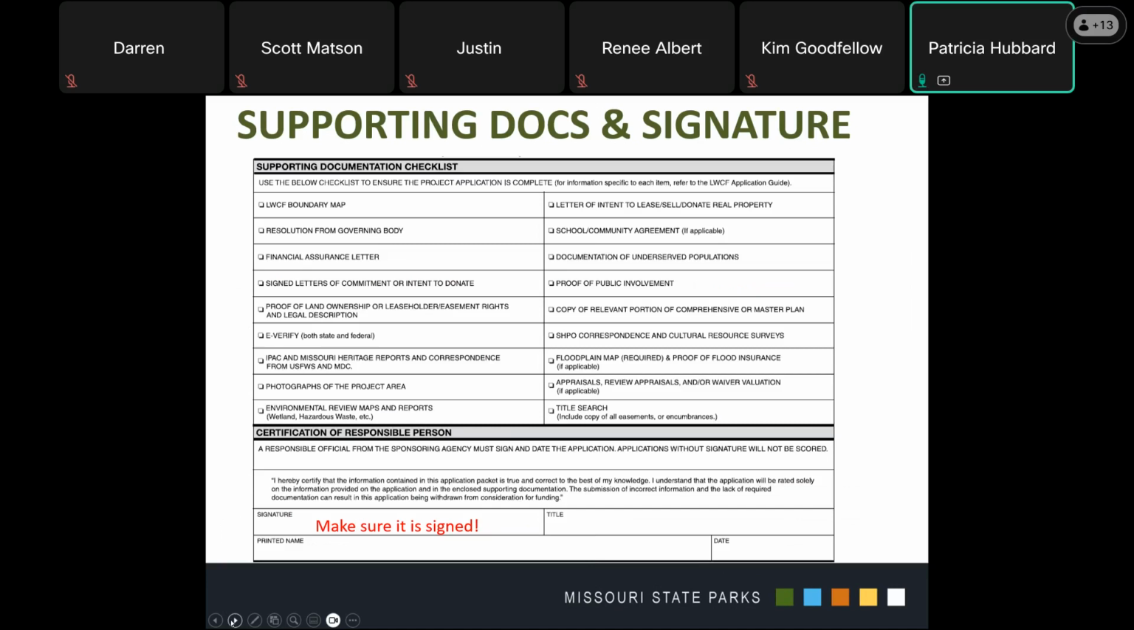A complete application includes 2 hard copies of the application and the supporting documentation. The certification of responsible person is the signature section. A responsible official of the sponsoring agency, the person that has been named in the resolution, must sign and date this section to complete the application. Otherwise, the application cannot be scored. Examples of responsible officers include mayors, city managers, administrators, park and rec department directors, chief financial officers.